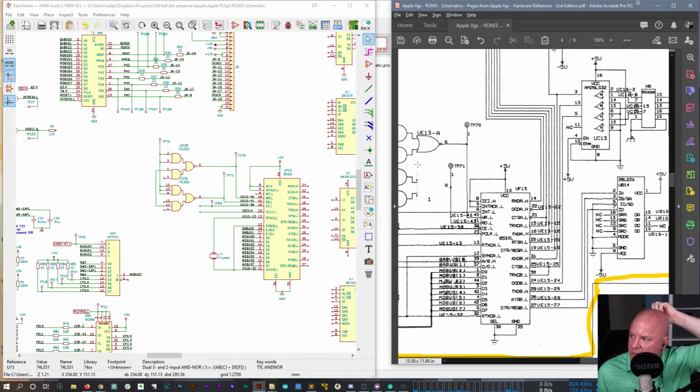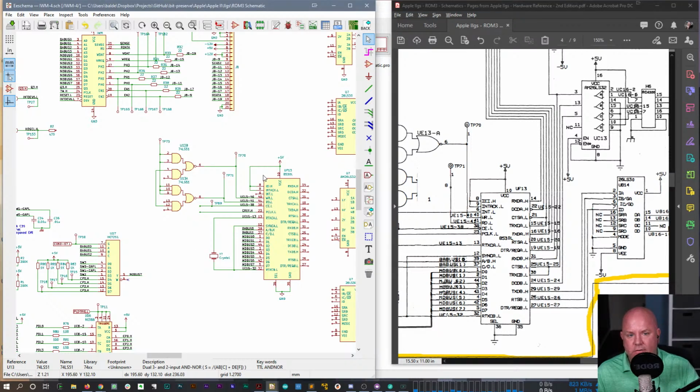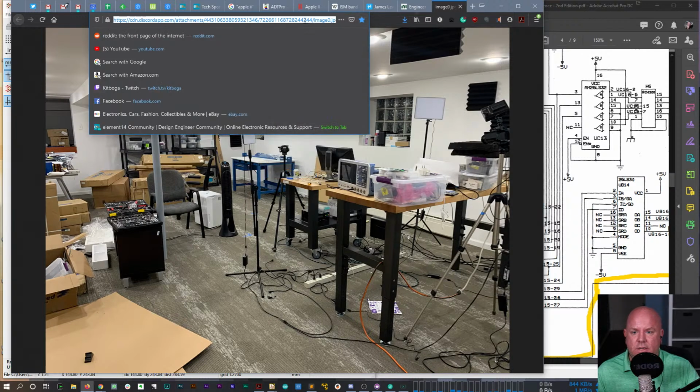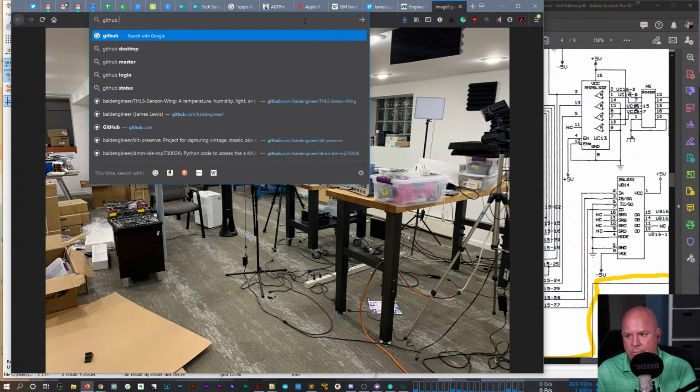Can you explain what you're doing? I'm kind of confused. So I'm using the program called KiCad to redraw the schematic for an Apple IIgs. And this is actually part of a project which I called Bit Preserve.